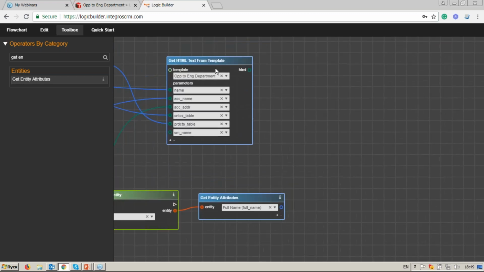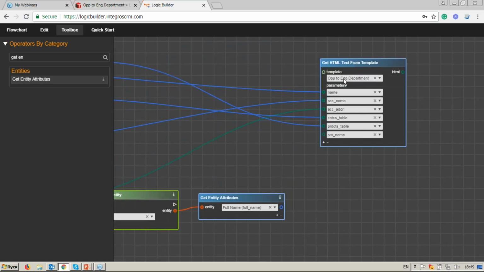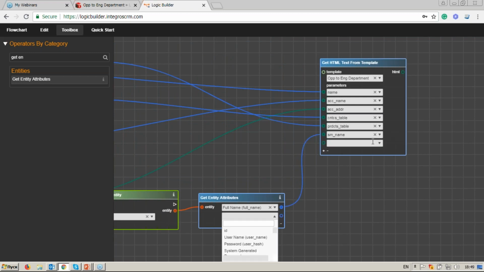Let me zoom out and zoom in. I need to move my HTML text here. So name, sales manager name, and I believe we have email. So we choose email 1. Again, it's the primary email of the user, and put it here.